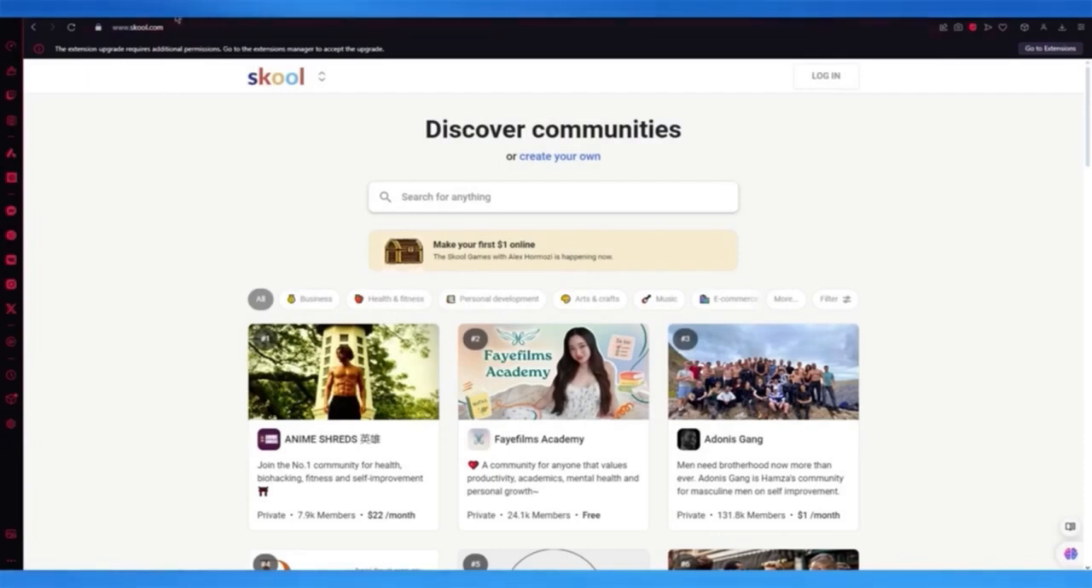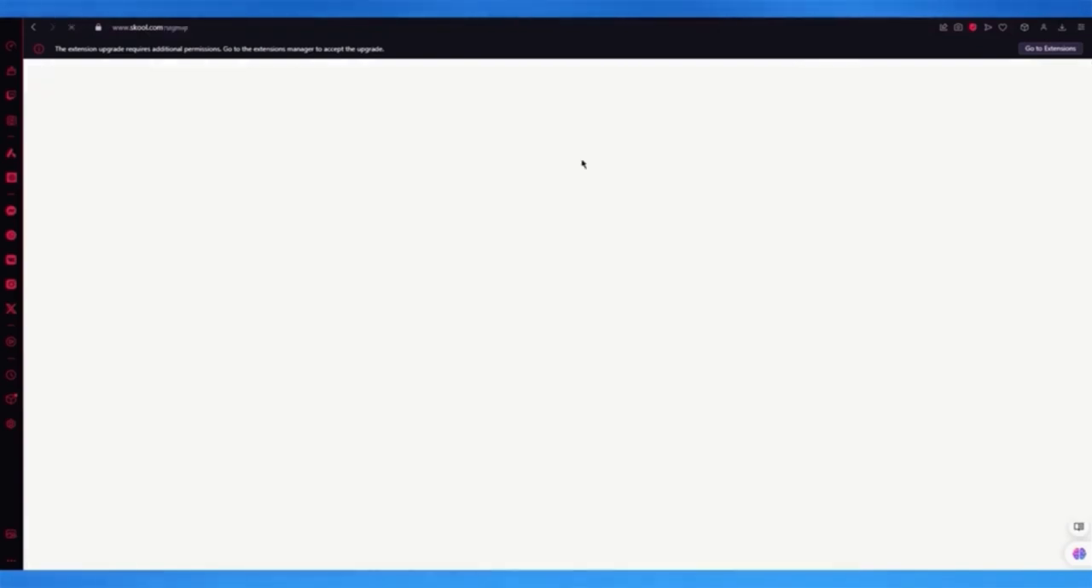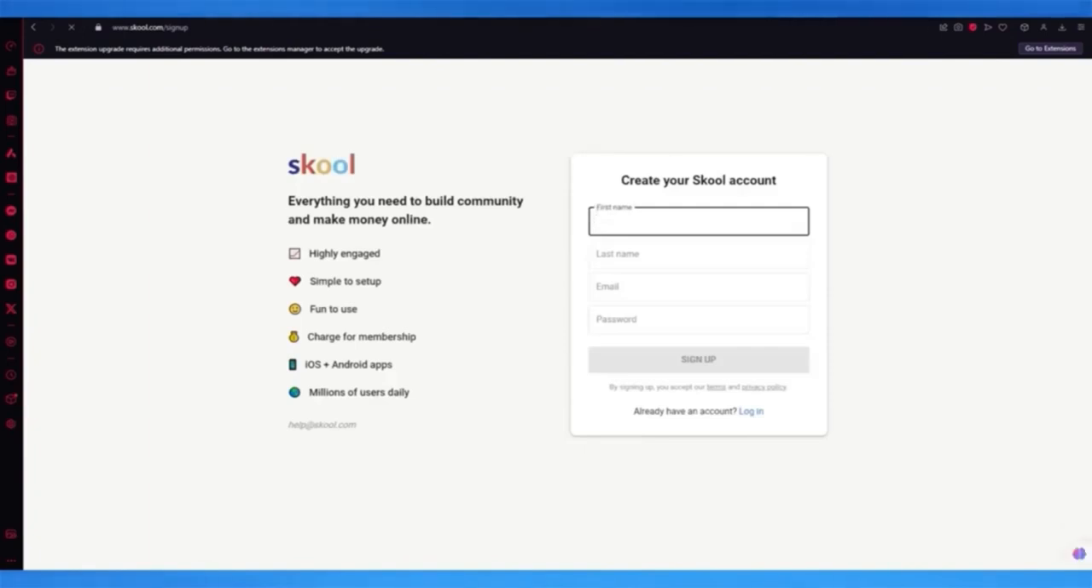Now, to start things off, you're going to come to skool.com, and here you're going to come to discover communities or create your own. So you're going to click on create your own, and that's going to take you to a sign-in section. In the sign-in section, we're going to add an email, first name, last name, and password.